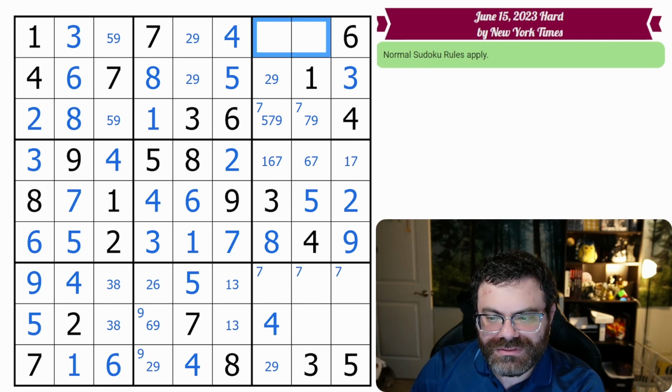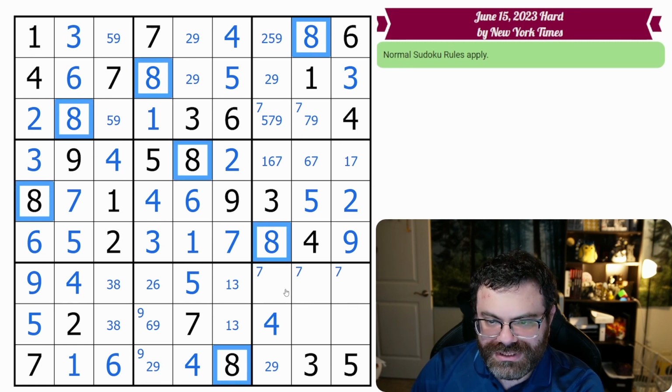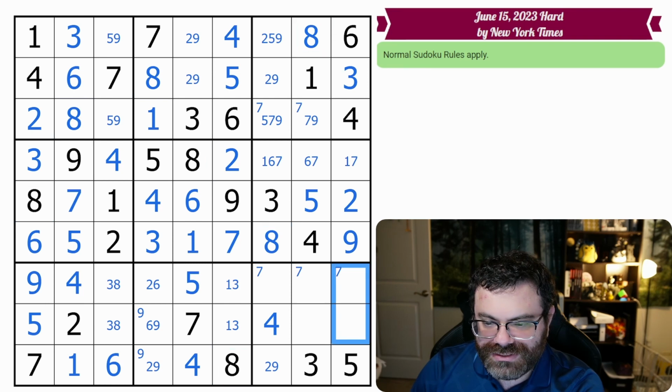Okay, how about this row? It looks like we need 2, 5, and 9, but what else? 8, it looks like. So 8 can only go here. Yeah, 8 sees here. These aren't 8. Okay, so that's the 8. I feel like 8 should be done. Not quite. 8s are over here and here. Okay.